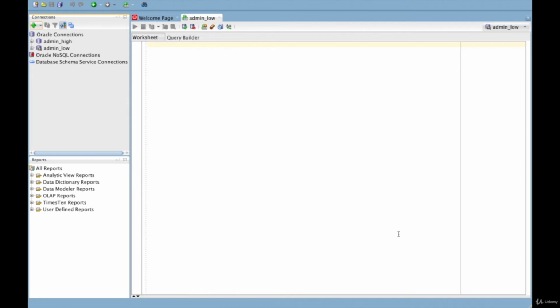Okay, so now I have my two connections with the services high and low created. So what I'm going to do is do some tests on this connection to see the difference in performance.